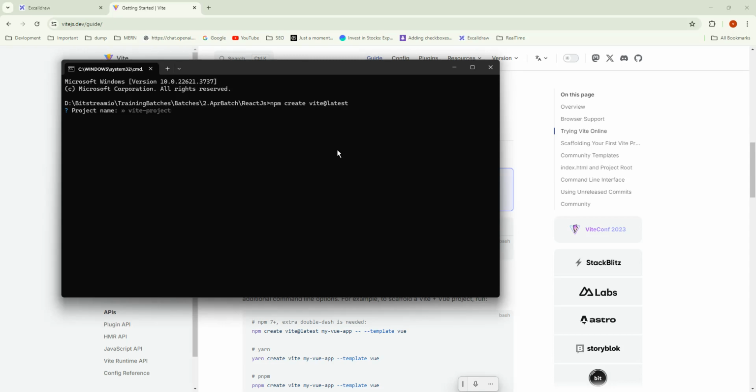So the project name is something like tourist place, or a visitor place. Okay, let's say tourist place or something, enter. It should be in small letters. Project name should be small letters.